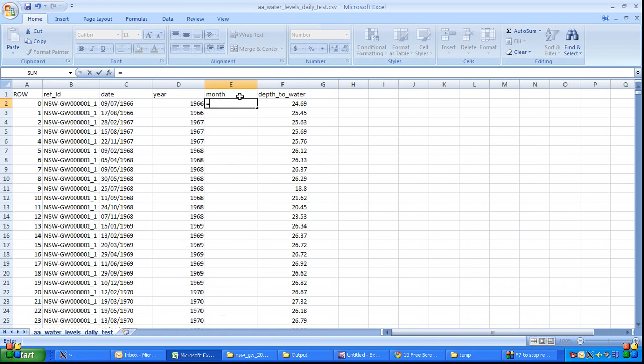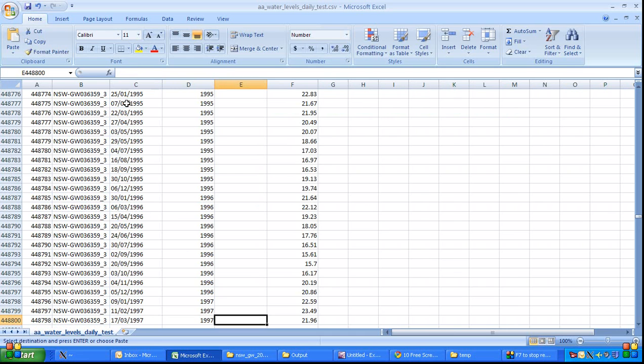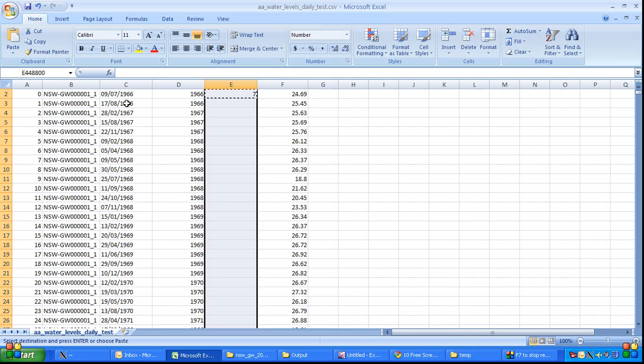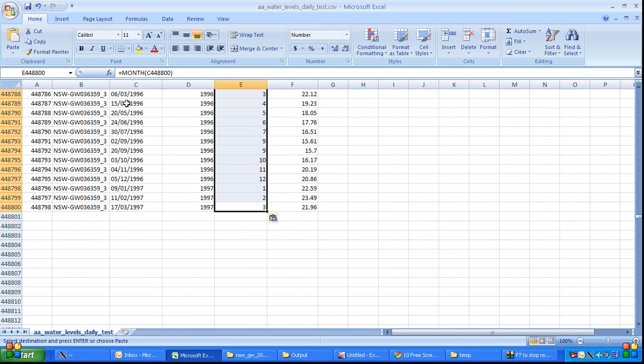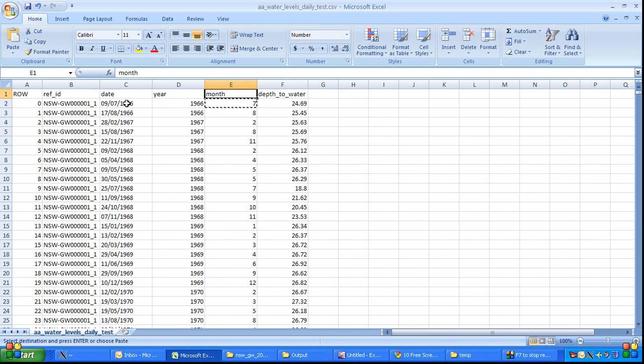Month equals month. How easy is that? Enter. So month 7. That's great. I like that. So copy it again. Go across. Control down. Back. Control Shift up. Paste. So now we have a month and a year. So let's select them again.